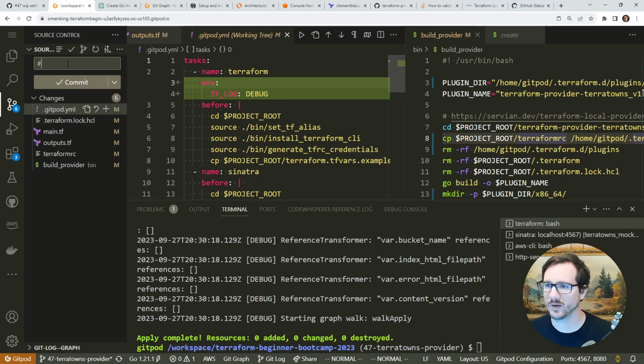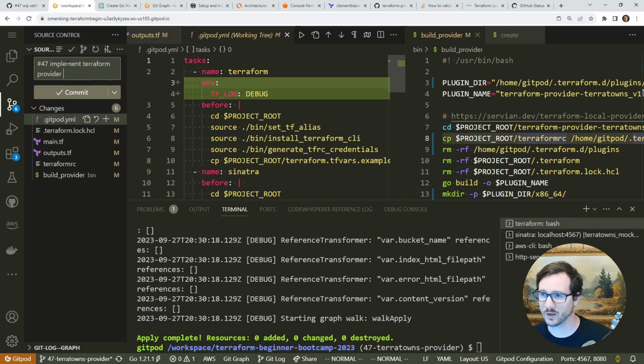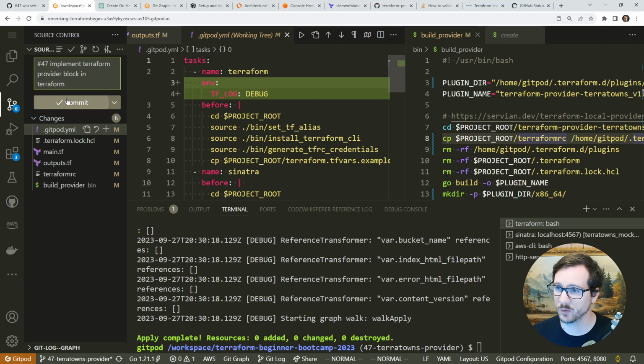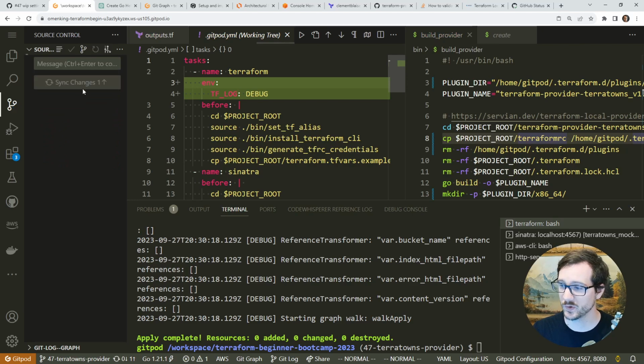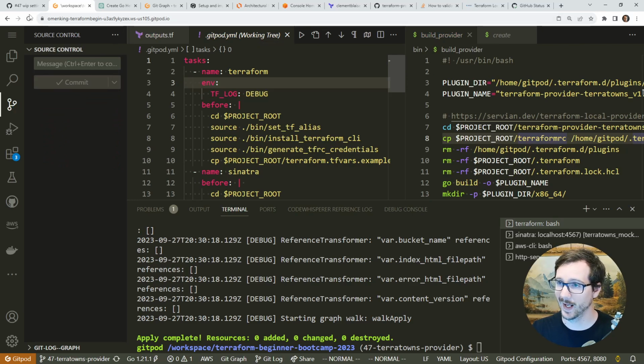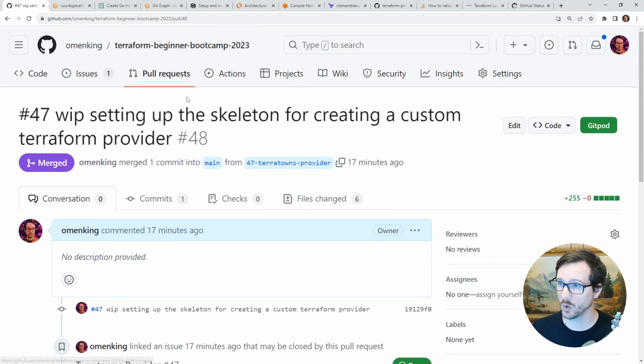What's going on here? We'll say 47, implement Terraform provider block in Terraform. Okay, because I'm just going to try to step this out a bit more so that it's a little bit easier. We'll go ahead and commit that. We'll sync our changes. We're going to go over to our repo here.